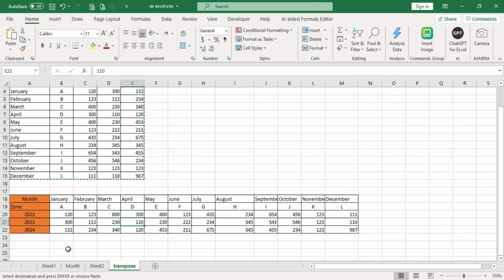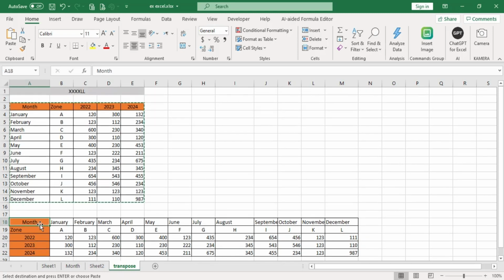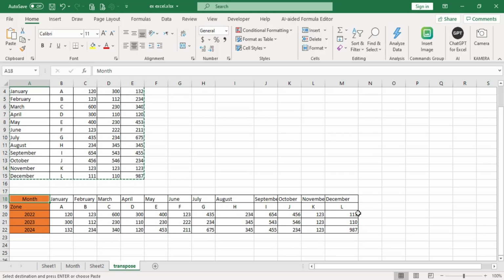Well, like that. So this is the month, which originally was a row, into a column like this. Then the zone also was originally a row, now a column. Then the year also like that. This is the first way.